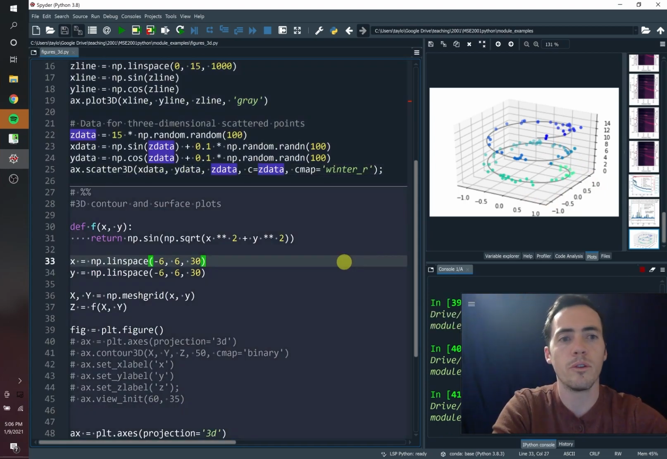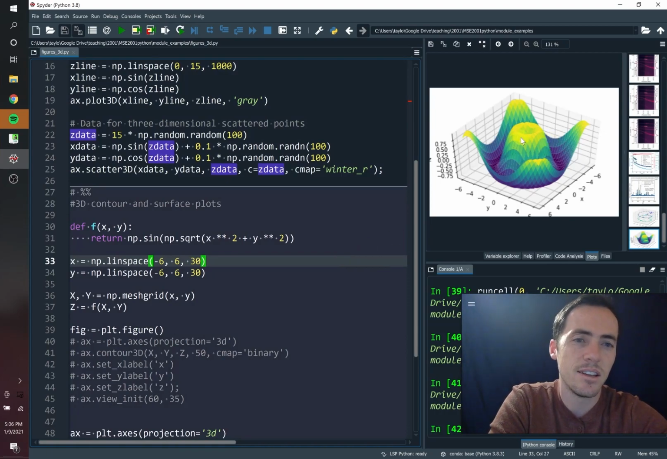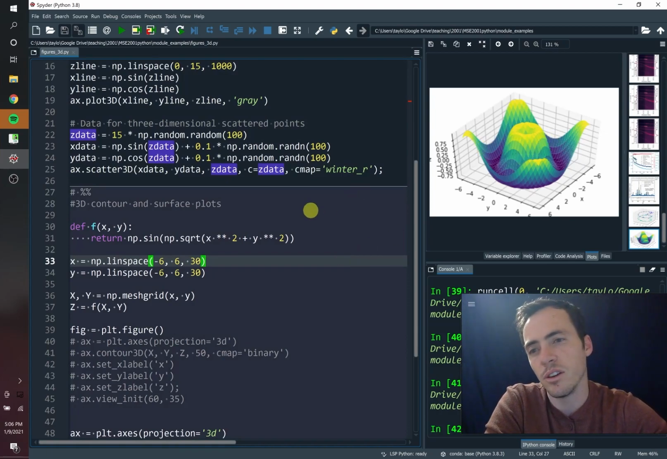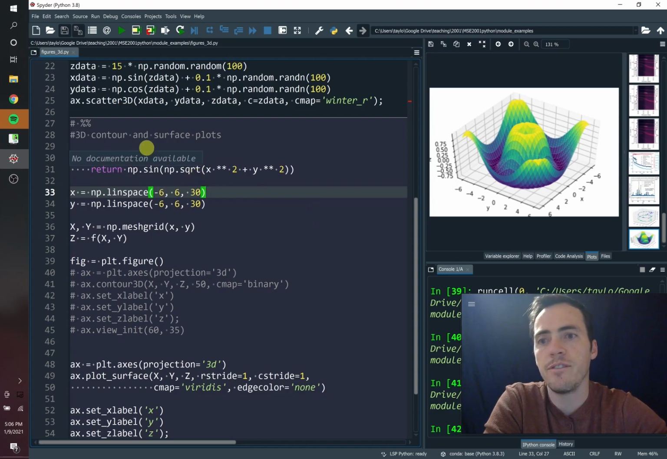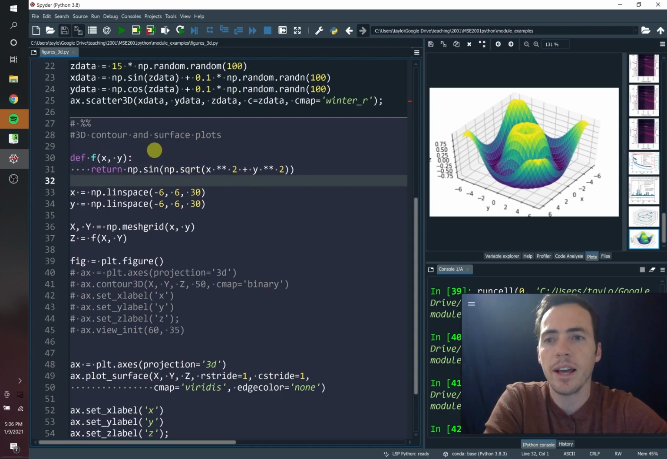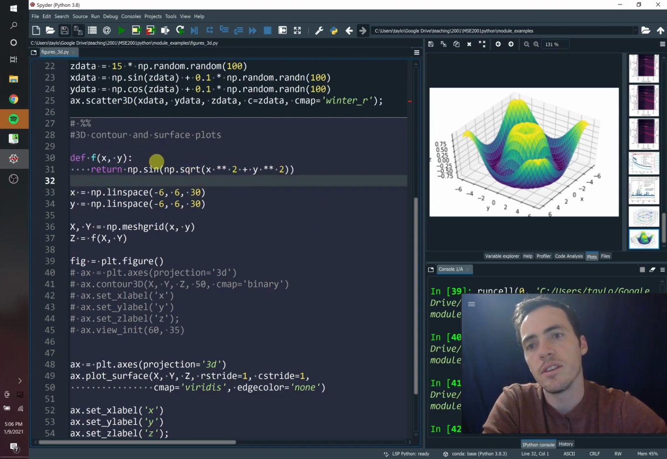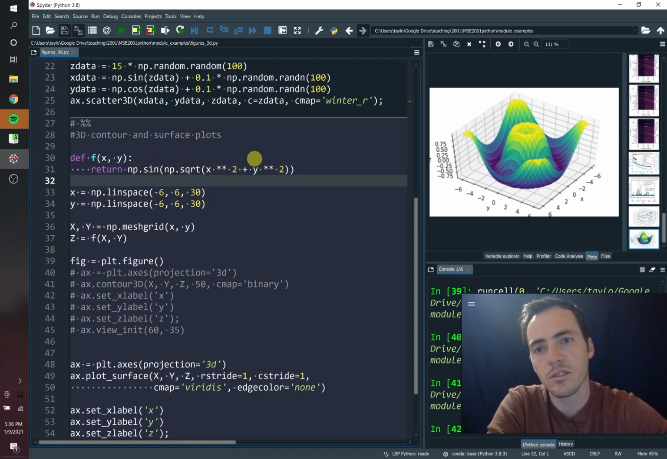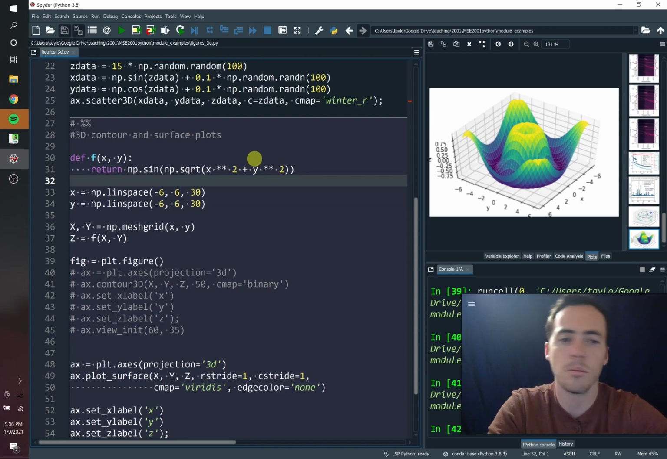What about contour and surface plots? Here's another way to do it. What if you wanted to make a plot that looked like this? This is another type of 3D plot. Okay, here's how you do it. They defined a function where when you feed it x and y, it's going to return the sine of the square root of x squared and y squared added together. So it's some custom math function that has this sort of shape. That's what they've created here.